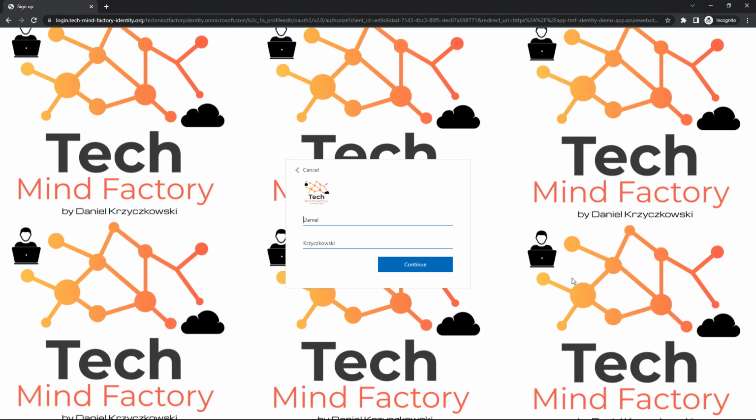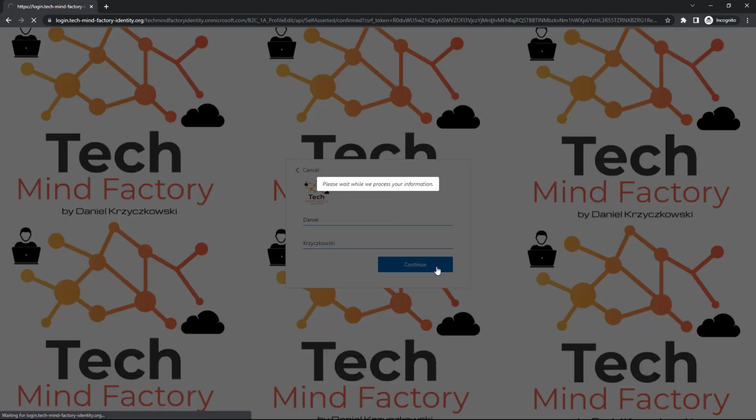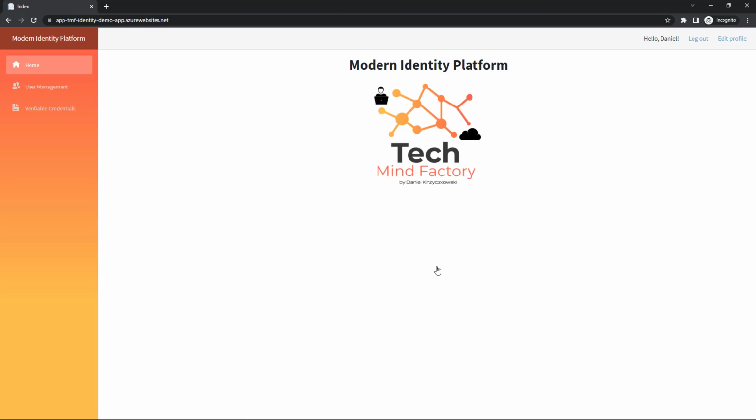Again, here I'm redirected to the edit profile page, again provided by Azure Active Directory B2C. So we can see that the URL is changed again to login.techminefactoryidentity.org. Here is my first name, here is my last name. I can update those details and then I can click continue and then I'm redirected back to my web application.